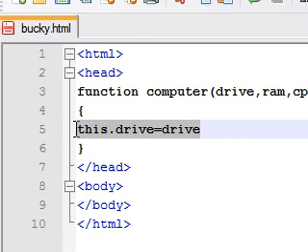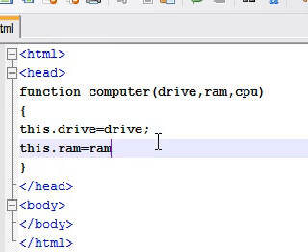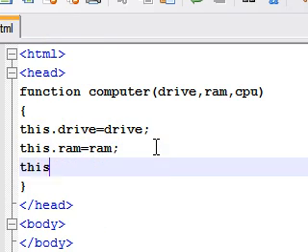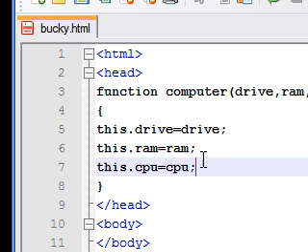If this sounds like an extra step that you don't need to take, then complain to JavaScript. Next we do this.RAM, set equal to RAM, and of course don't be like me and forget your semicolons. Last but not least, this.CPU equals CPU. This makes it a lot easier to work with, so whenever we call CPU, it knows exactly which one we're talking about.